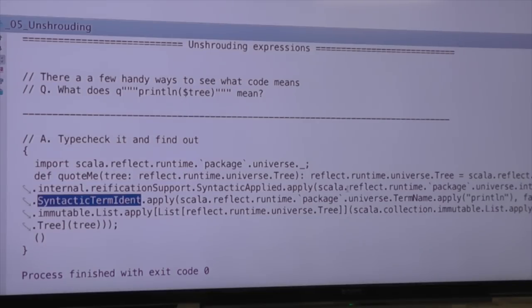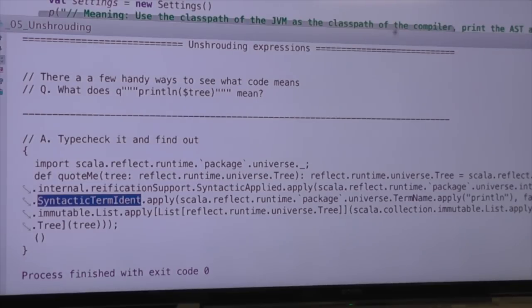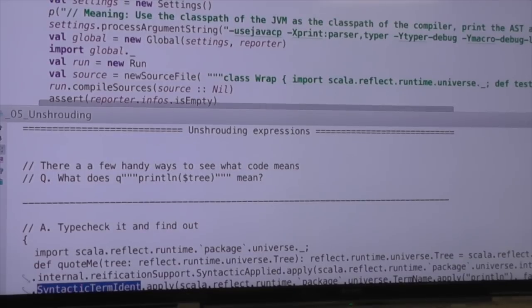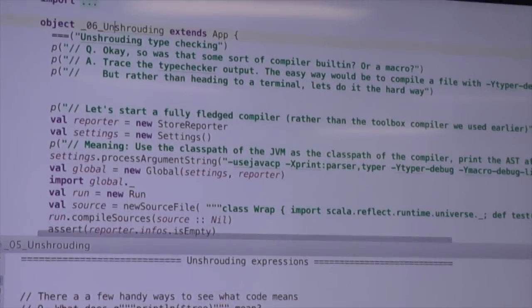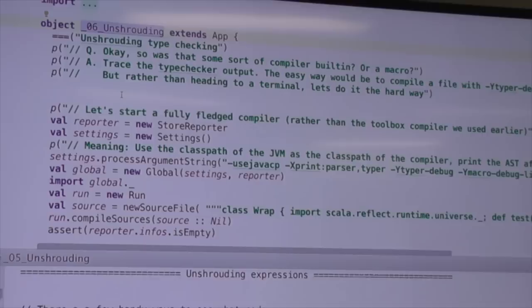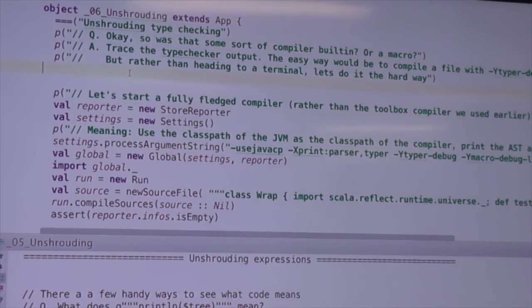But I'd be interested to know what the intermediate steps are. So let's see what else we can do. The compiler has a bunch of -X and -Y options to turn on various logging, and that's what we're going to do now.